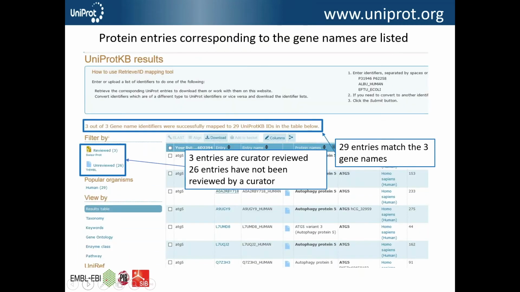So this is what the results page looks like. It's very similar to the results page we've seen before. I can see here that with those parameters and with those gene names in the box, there are 29 UniProt entries that correspond to those 3 gene names.